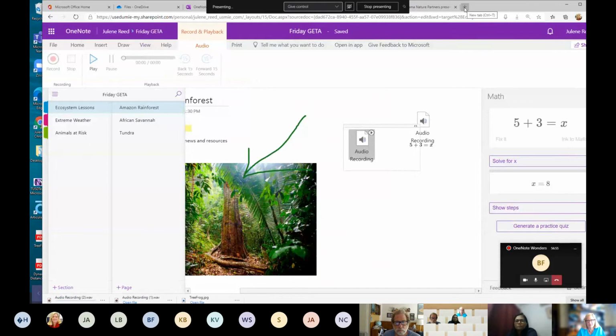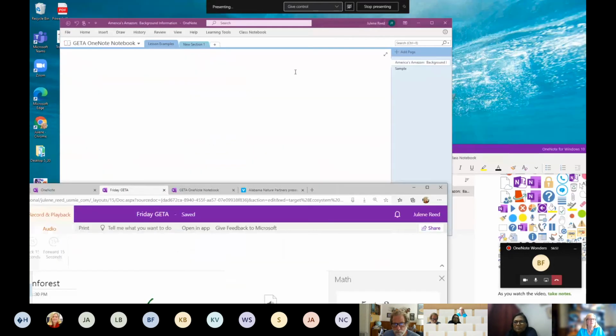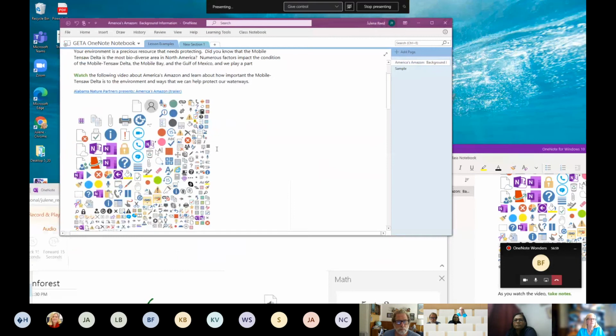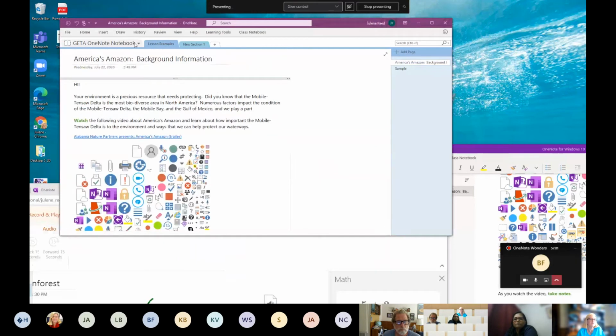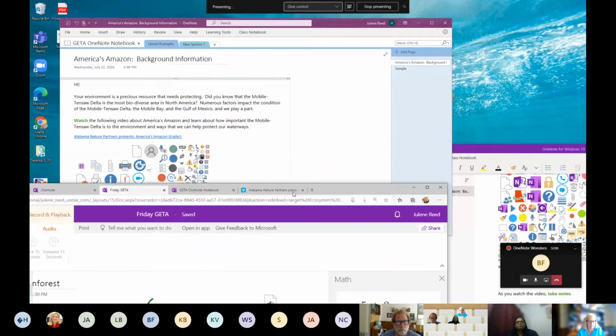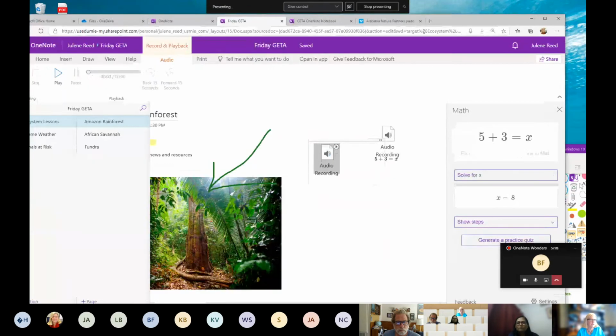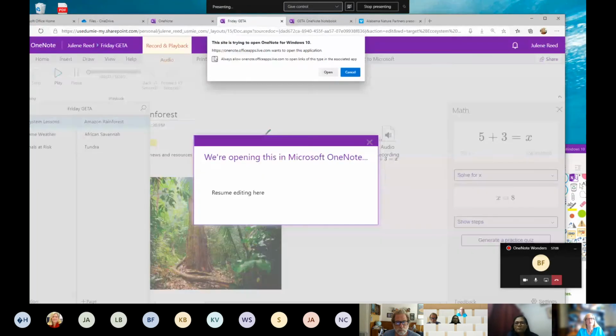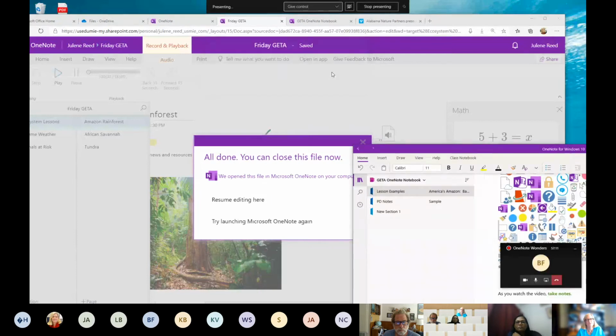But we'll go look. Let's go look at my desktop version and see what happened there, because it might be right there. And we're in a different notebook. Yeah, we're not there. So let me do this. We'll go look at it. We'll go open an app, and you'll see the process. Open it.